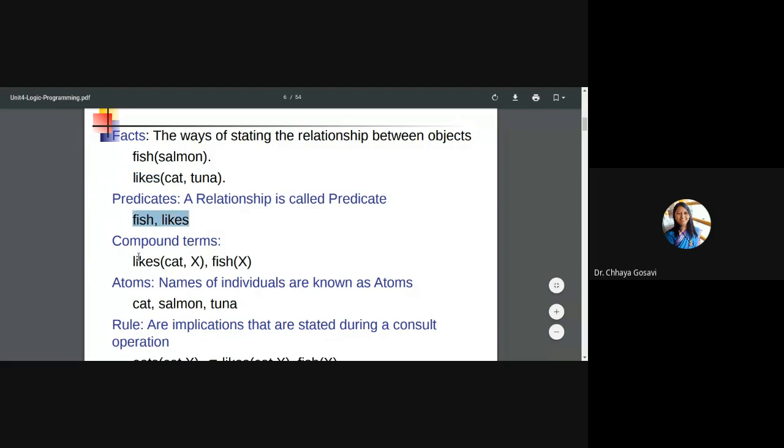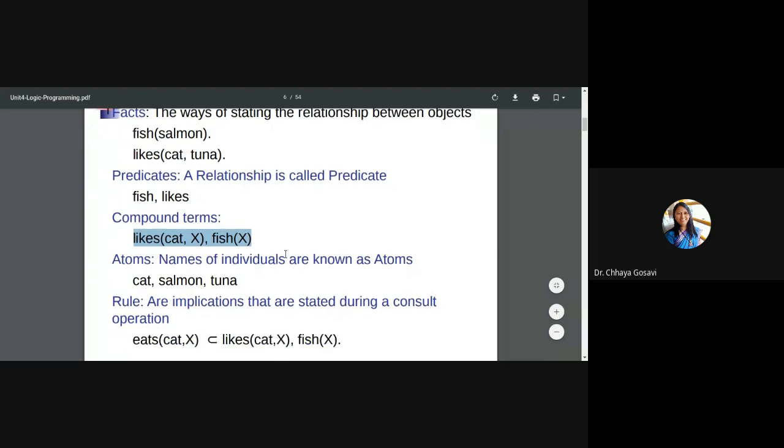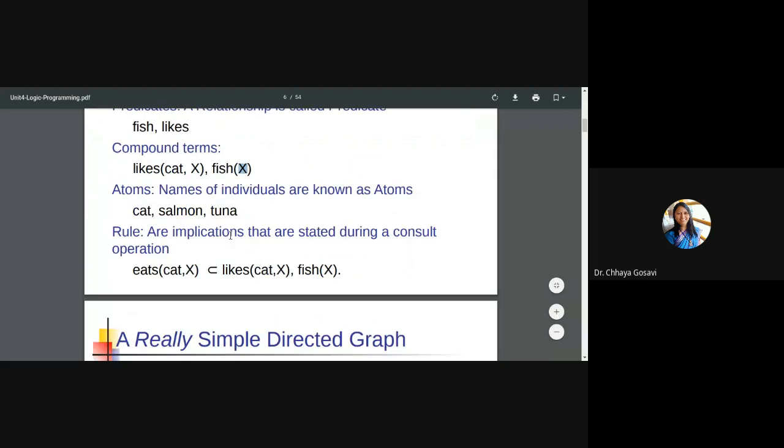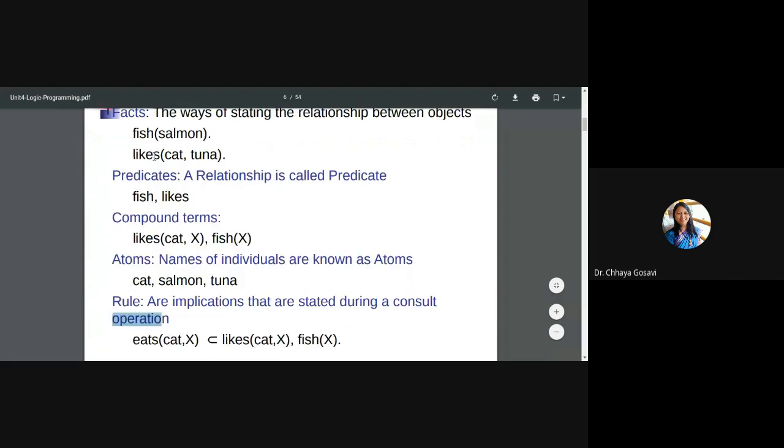Compound terms are when you combine two predicates together, not only two, but more than two. So these are compound terms. The names of individuals are known as atoms. Whatever you pass inside this bracket, these are the atoms, individual names. And these are the variables, unknown. You have to find out the value of X here. Rules are implications that are stated during the consult operation. So you have some facts and using those facts, you are stating new rules.